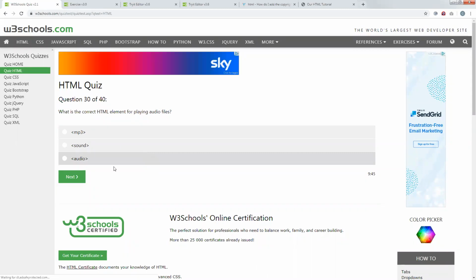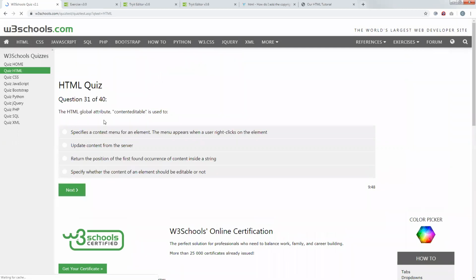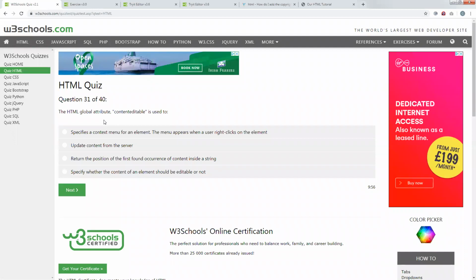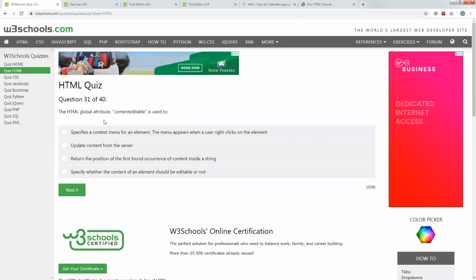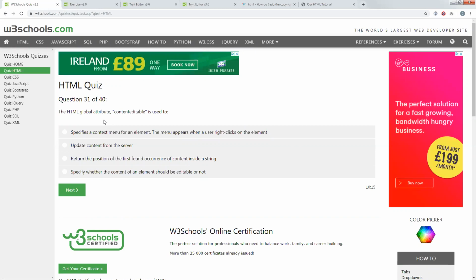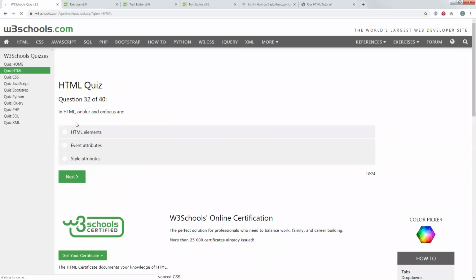Audio. Audio. Don't worry. The HTML global attribute contenteditable is used to. Content editable. Yeah. I don't know why they put it that way. So global attribute, I have never used this before, but content attribute is used to. Maybe the last one, to specify whether it can be edited or not. You are winning gold, though, this brother.